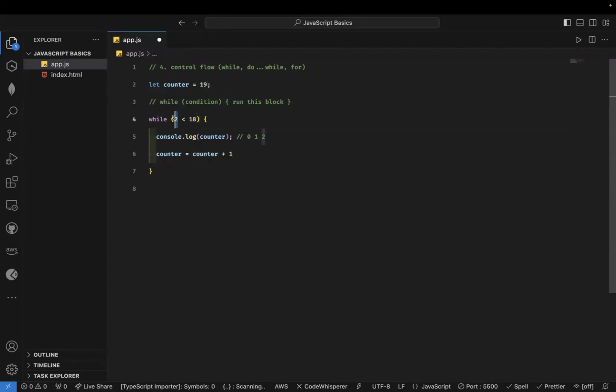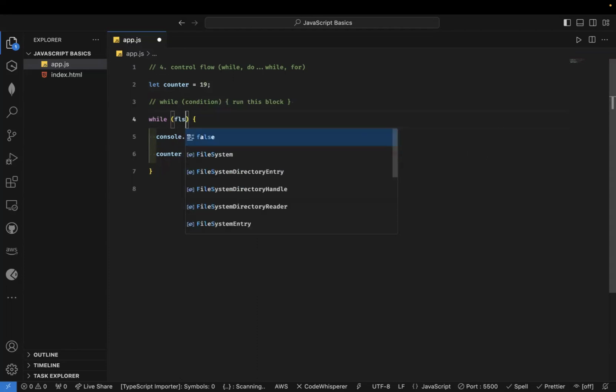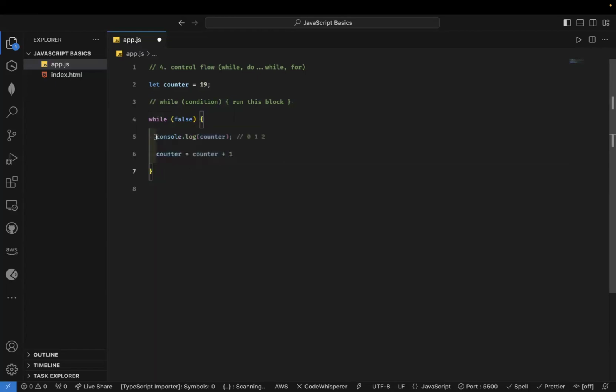We're going to check, is 19 less than 18? And the answer is false. So this is going to return false, and this block of code is not going to run. So you see, it has been grayed out, all right? It's not going to run, and that's when the loop will stop.